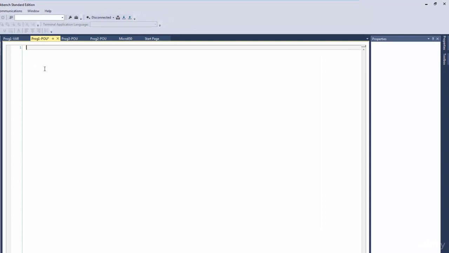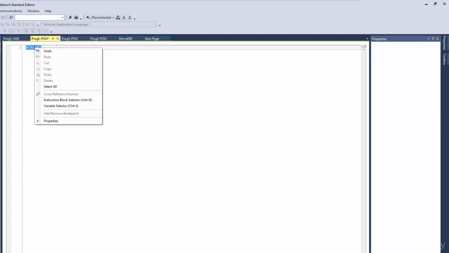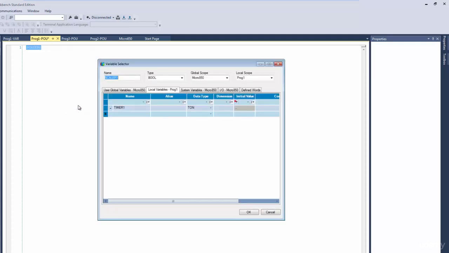Well, the first thing I have to do is I need to create the object. So let's just go ahead and call it scalar1. That's good enough. And then I'm going to right click on that and go into my variable selector. And the name's already there, but I don't want a bool. In this case, I want the scalar object.